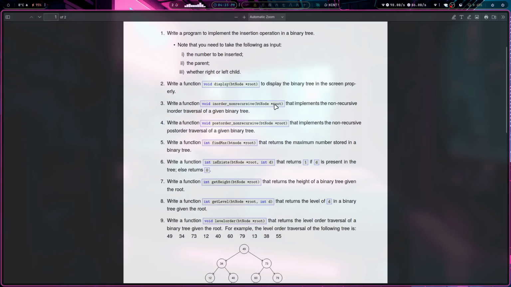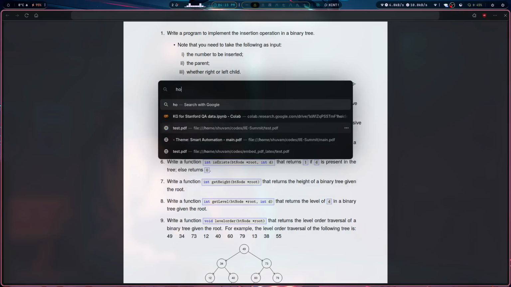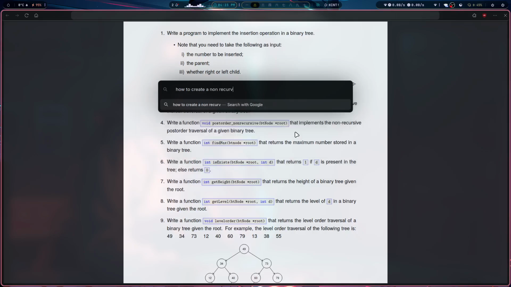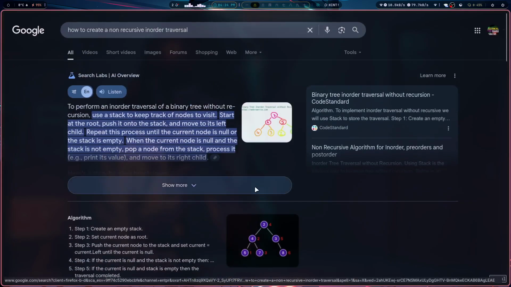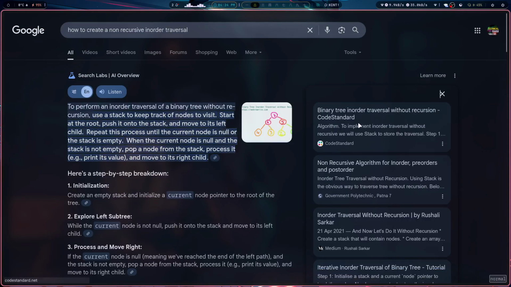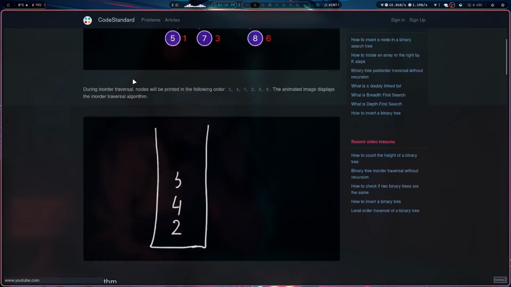Okay, by the way, for non-recursive, I remember. Okay, this is not like I know everything. I'm going to be searching the internet a lot. So basically how to create a non-recursive, what do you call this, in order traversal. Yeah, recursion. We need some stack, right? Yeah, we need a stack.